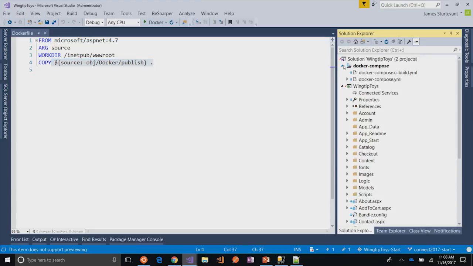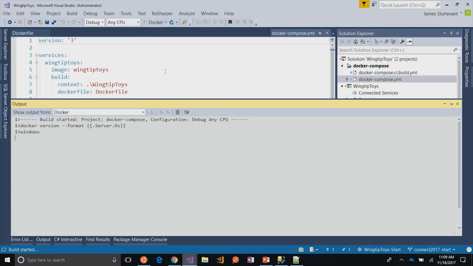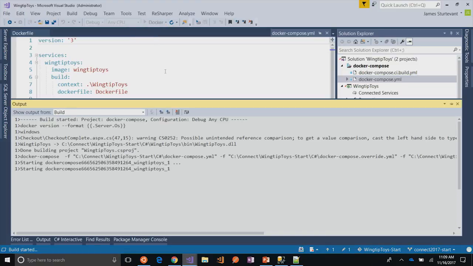The other thing it added was a Docker Compose project. It's got a couple of Docker Compose files that Visual Studio is going to use to run and build your application. Now, this is all just using standard Docker components, so you can take this Docker Compose file and run it yourself. I can press F5 or play, and it's going to boot the application. It's going to run through and build it and then deploy it.